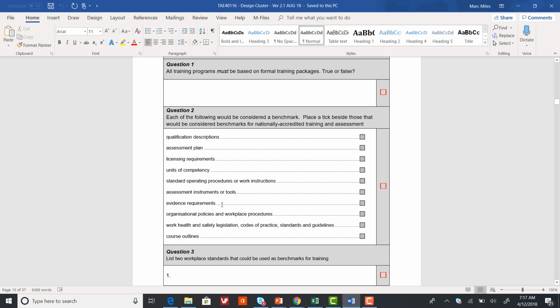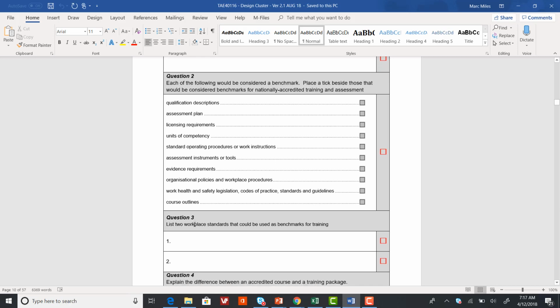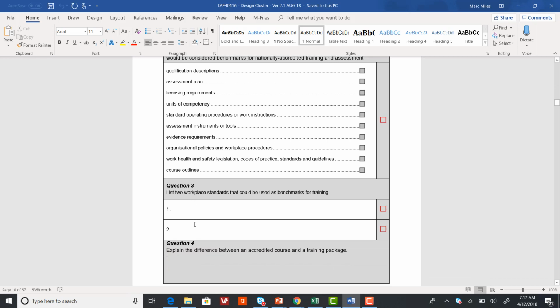Organizations, policies, and workplace procedures? Well, yes, but they are going to be specific to particular workplaces. Okay, work health and safety legislation, codes of practice, standards and guidelines. Yeah, I'd say that they are national benchmarks that we all need to adhere to. Course outlines, yeah, probably. Okay.